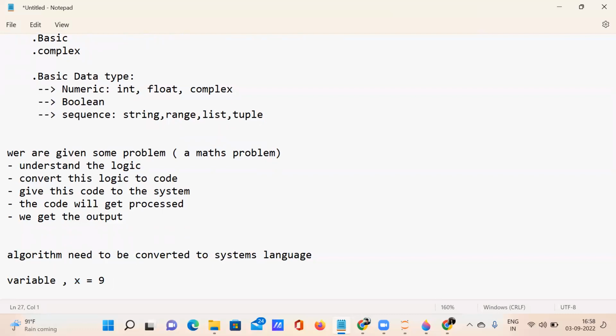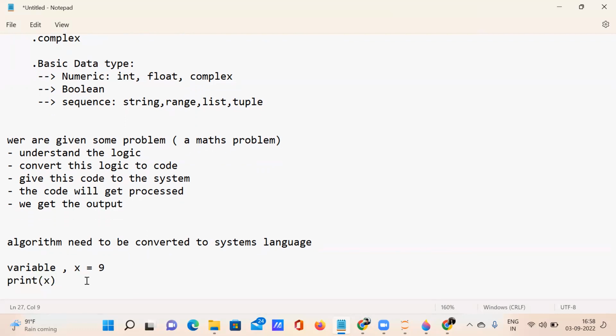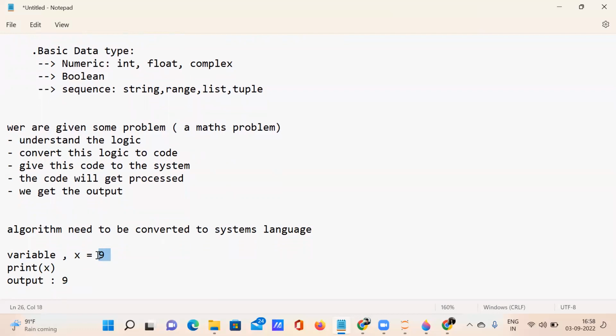And in my Jupyter notebook or in my Google Colab, when I call this x value, or when I just print out this x value, what will be the output? The output will be 9. Why? Because we have already assigned a value to this particular variable x. So this is nothing but assigning a value to a variable. This is nothing but assigning data. 9 is the data, and this is the variable. We are assigning a data to this particular variable.